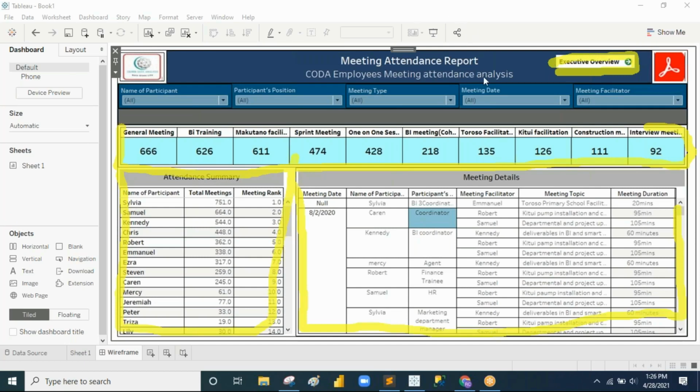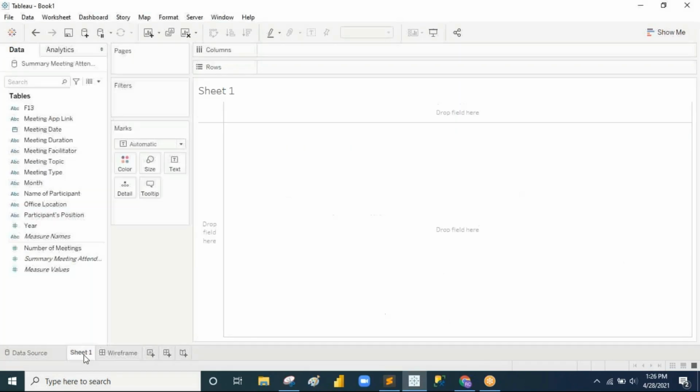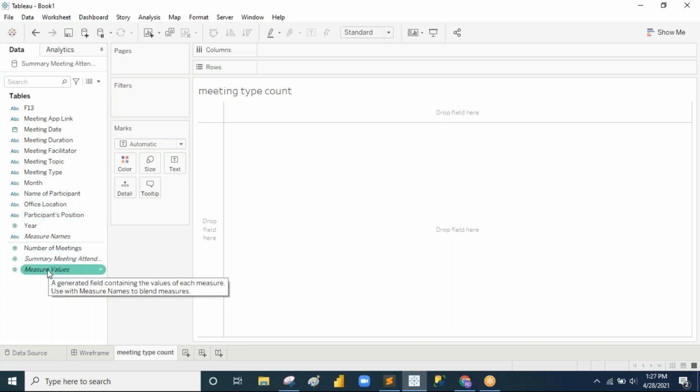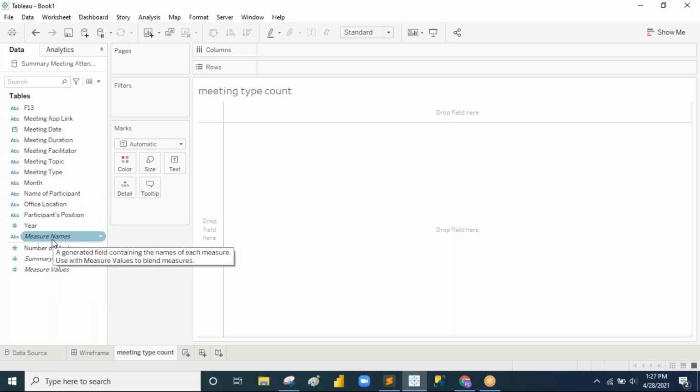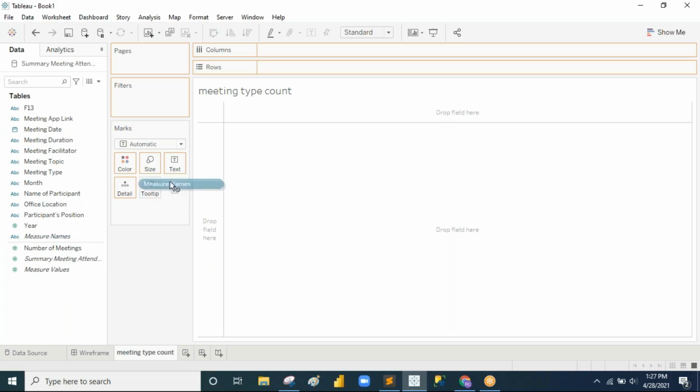And so we have the first sheet. So I'm going to name this one meeting type count. So for this, you want just the number of meetings based on the type of meeting. So what you're going to do, you're going to bring in the participants. We're actually going to bring in the, let's say, the measure values or the measure names, because the number of meetings is a measure.